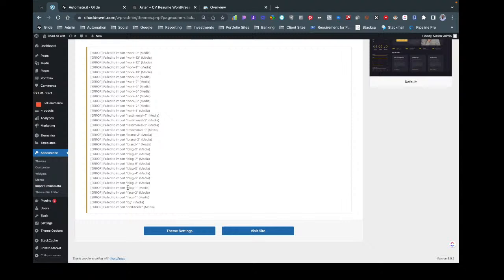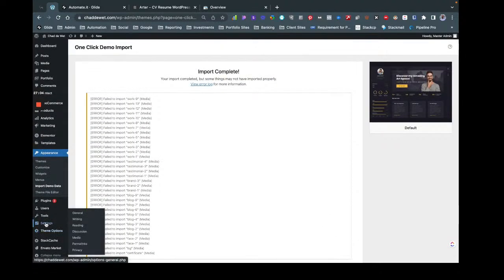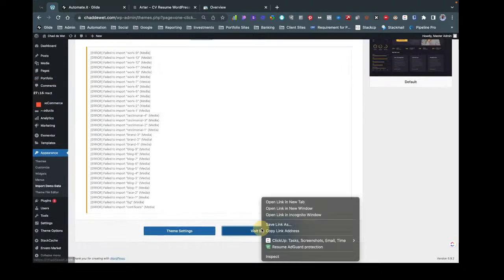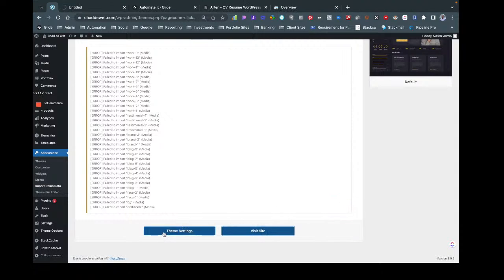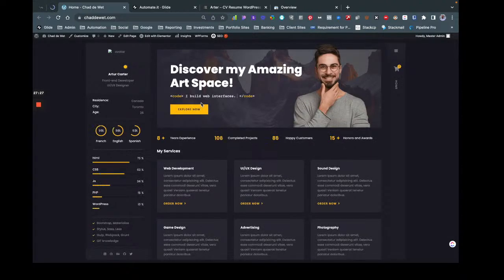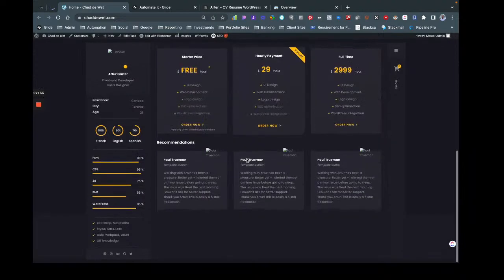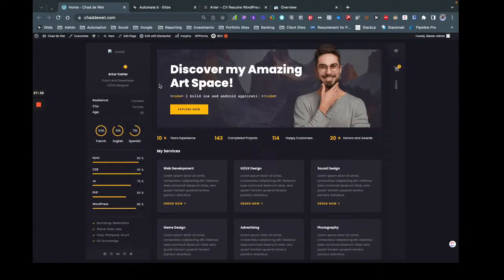Let's go look at the settings, theme options. Let's have a look at portfolio. Did that work? It said yes, but probably not going to work. Theme settings. And there we go. Our new WordPress website, our new CV, has been designed. Pretty cool, right? Now, obviously, I'm just going to edit these pages and put my information in there. But that's how you do it, right? That's how you do it.